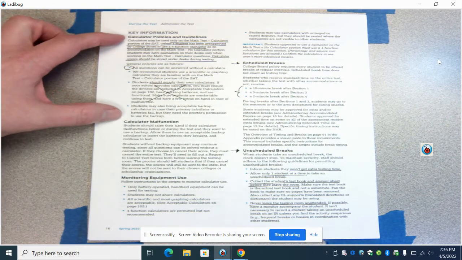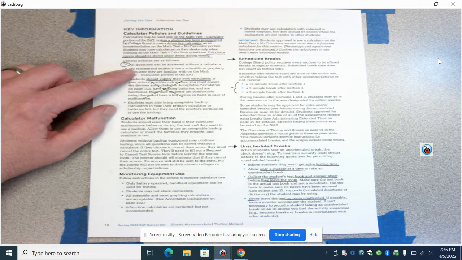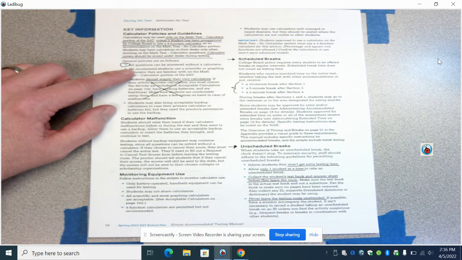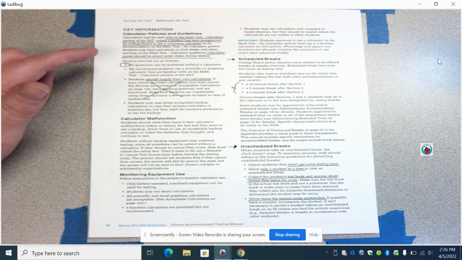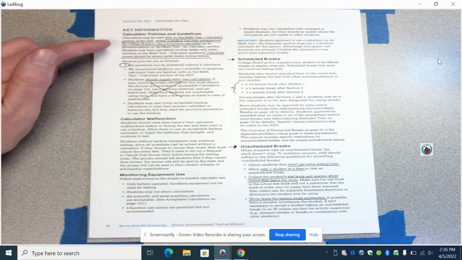Calculator information is here. We are not supplying a calculator. Students need to provide their own. If they don't have one, it's okay. All questions can be answered without a calculator, but they do need to make sure that they have that information. You may have some students that are approved for a 4-function calculator, that if they have that, they can use that on the non-calculator portion of the exam.